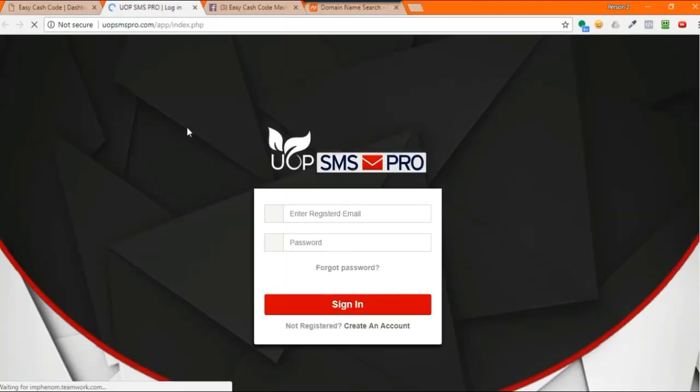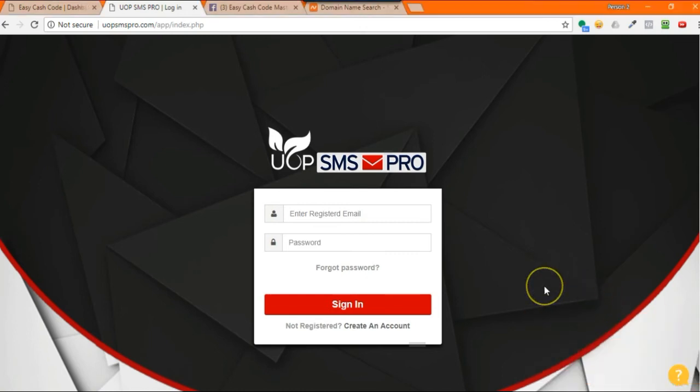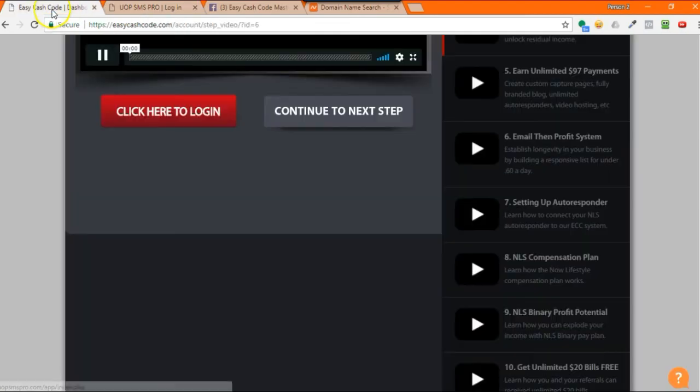So you'd be able to click here and log in. Once you click there, it's going to take you over so that you can log into your UOP SMS Pro software. Now, these details are completely different than your Easy Cash Code login. You would have received an email once you purchased that and paid $67 with completely different login details. Okay, so those details should be in your email. If you didn't receive them, please submit a support ticket and they can get those for you. But make sure that you've checked your spam folder. If you're using Gmail, check your promotions folder. But again, those details would have been different.